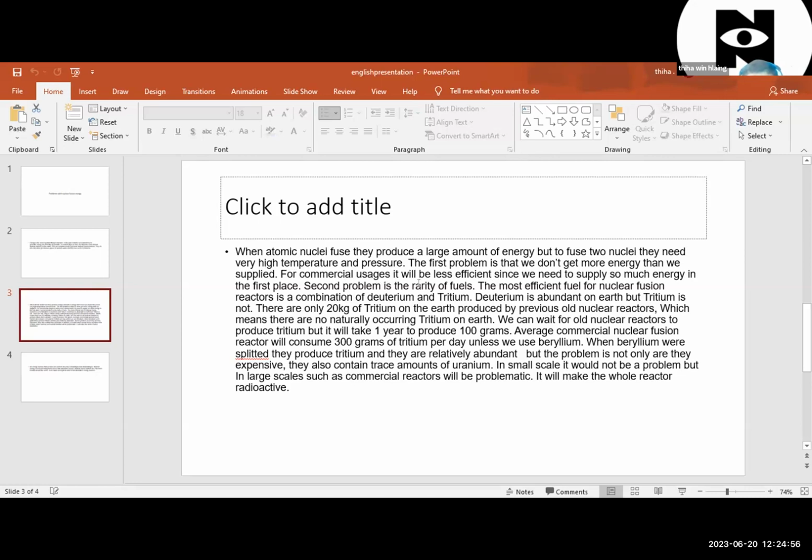For commercial usage, it will be less efficient since we need to supply so much energy in the first place. Second problem is the rarity of fuels. The most efficient fuel for a nuclear fusion reactor is a combination of deuterium and tritium. Deuterium is abundant on Earth, but tritium is not. There are only 20 kilograms of tritium on Earth produced by previous old nuclear reactors, which means there is no naturally occurring tritium on Earth. We can wait for all nuclear reactors to produce tritium, but it will take 1 year to produce 100 grams. Every commercial nuclear fusion reactor will consume 300 grams of tritium per day, unless we use beryllium.